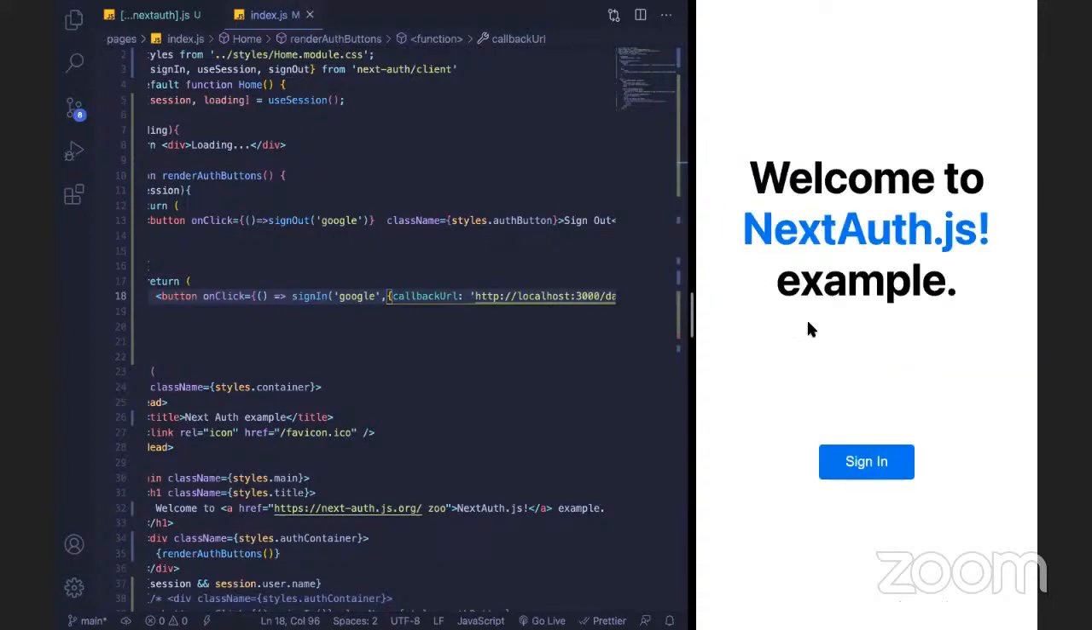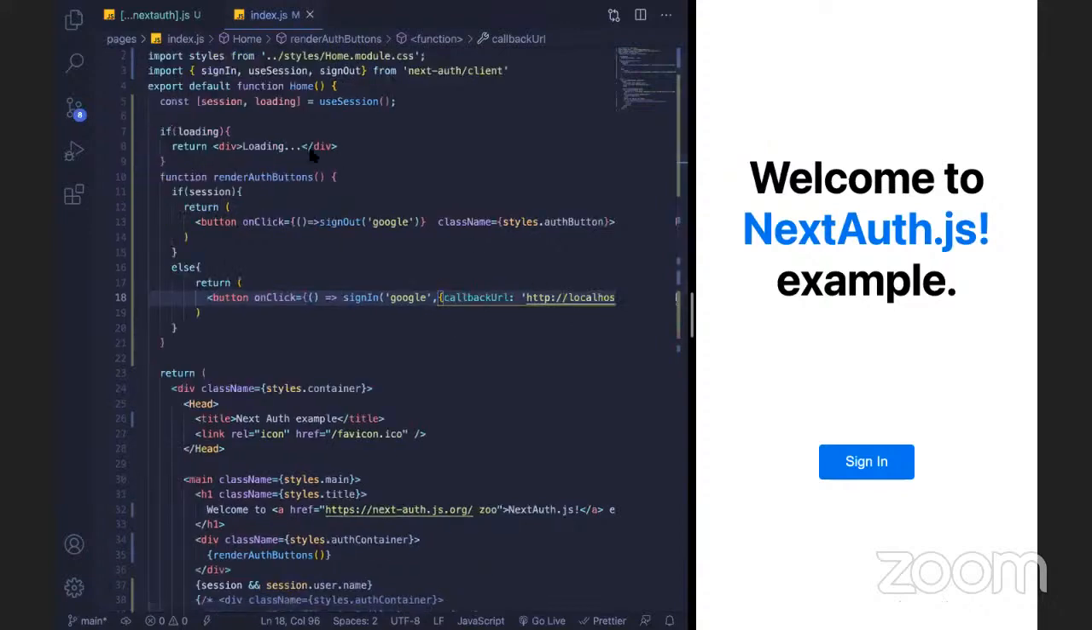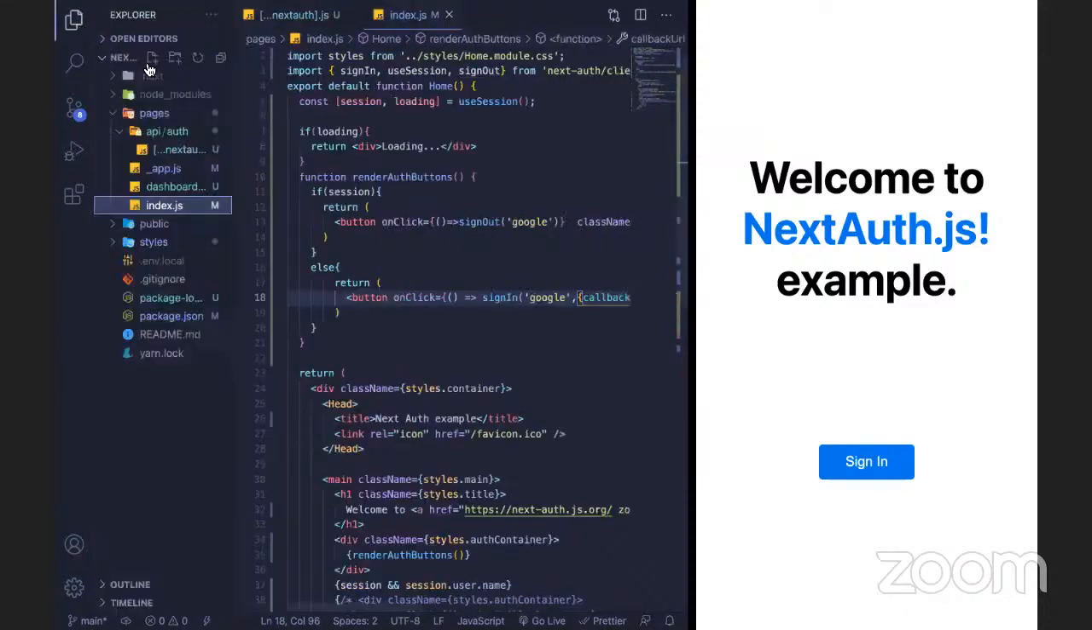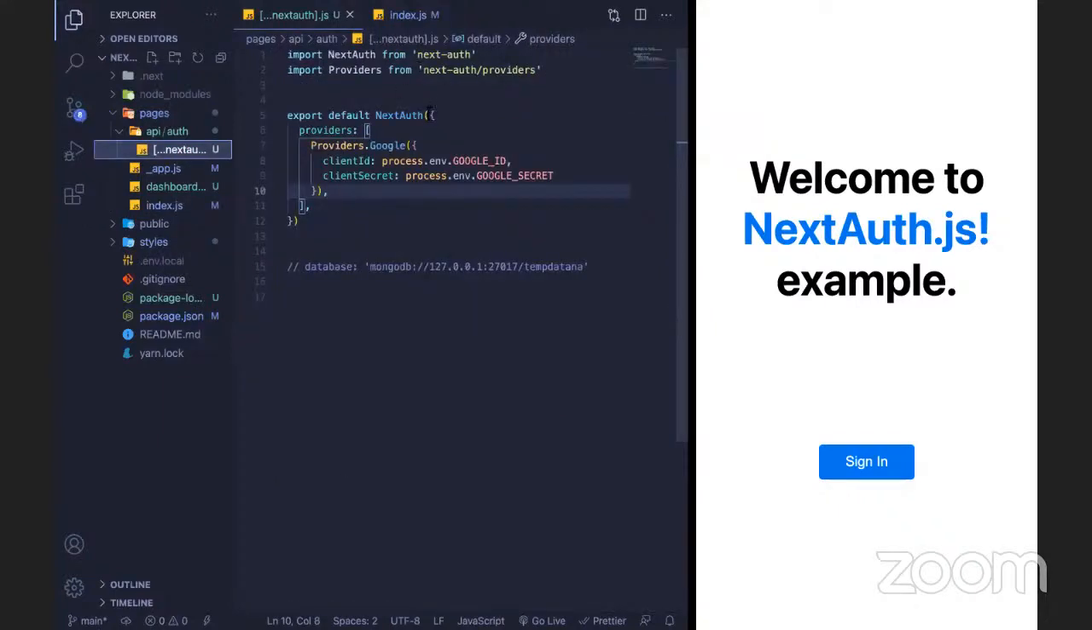Now after this, I'll tell you about the database options which you can use. Suppose you want to store all the details of the users who have logged in, which you can use later for communicating via emails or anything like that. Initially, I haven't specified any database in the configuration specified here. So basically what happens is, it automatically uses the JWT cookie session by default.